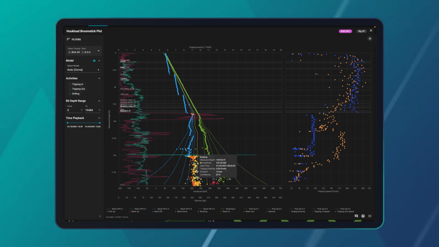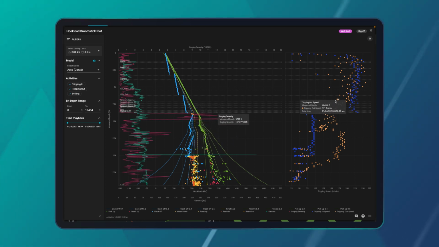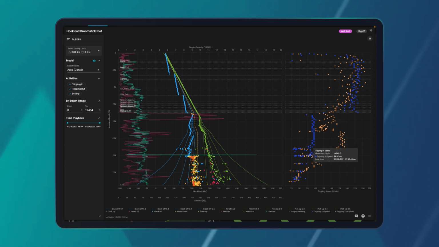The benefit of this also is that it captures pickup, slack off, and rotating weights automatically, and more importantly, systematically every time, and then overlays them on top of your friction factors so you can see if you're starting to deviate from those trends. We also incorporate tripping speeds, so if we start upping our running speeds or slowing them, what is the impact on our friction factors? Are we buckling the pipe, etc.